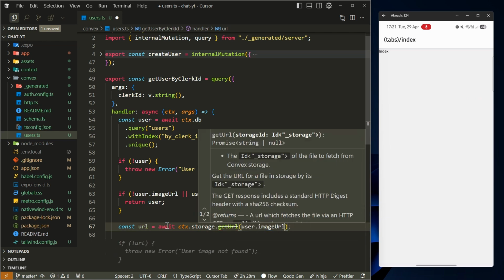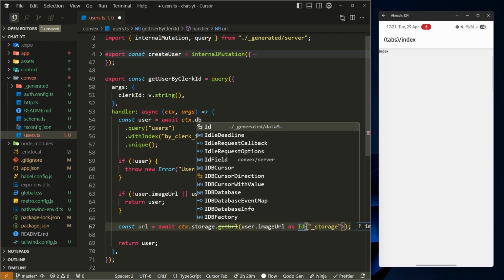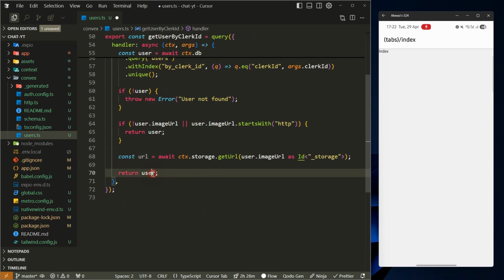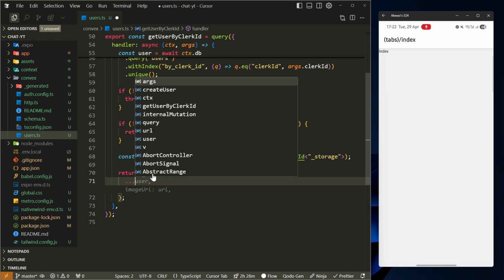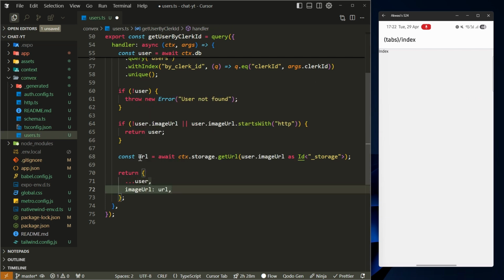Right. So, but I'm going to say that it should be as a storage thing. So I'll import ID from here, generated data models. Then I'll say it's a storage ID. So what we're passing here, the type is a storage ID type. Okay. So we just get it like this. So once we get it like this, what we can do is I will spread the user and add the image URL as this, right? Great.